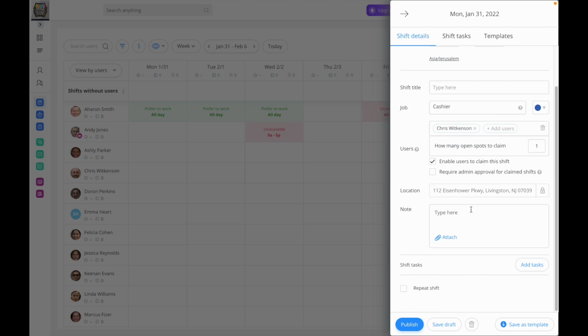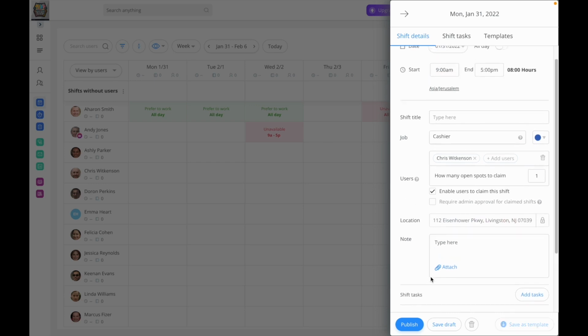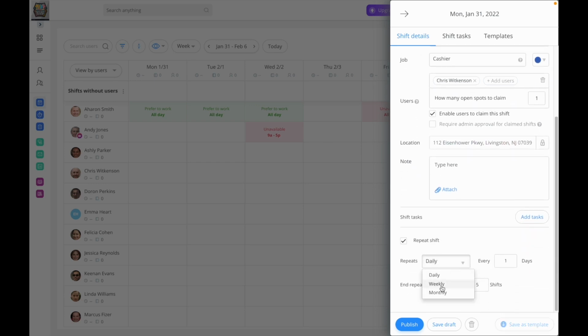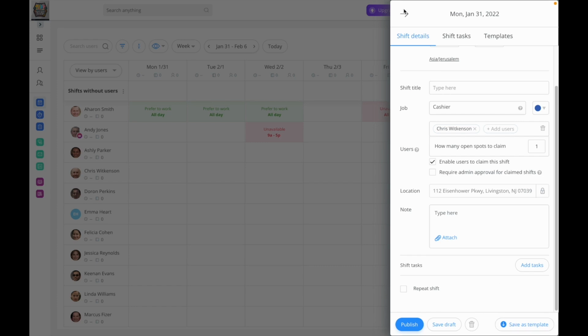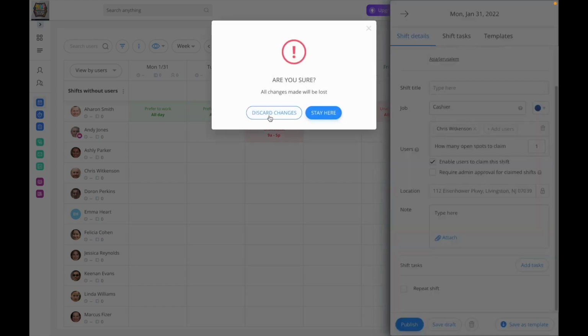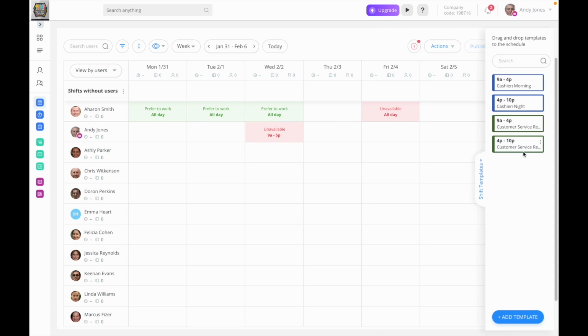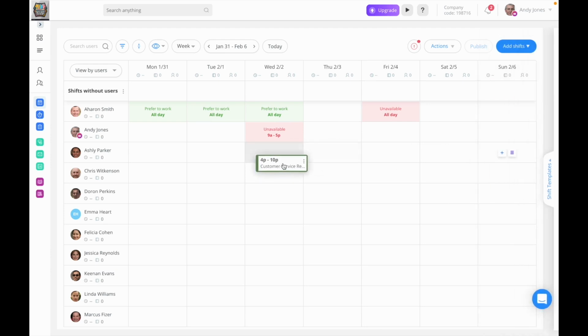Put here any notes that are relevant for that shift with attachments such as images or files, and even create those shifts as repeating shifts every day of the week, the days that you prefer, and it will end after a specific date or a specific amount of shifts. So just save as a draft or publish it right away, or even save it as a template, and as I showed you before, just drag and drop those different templates.